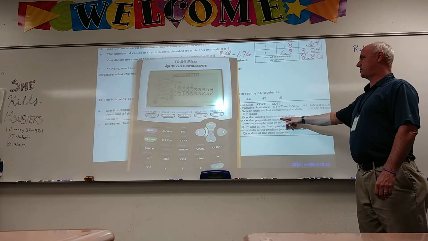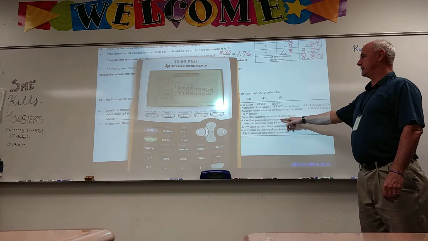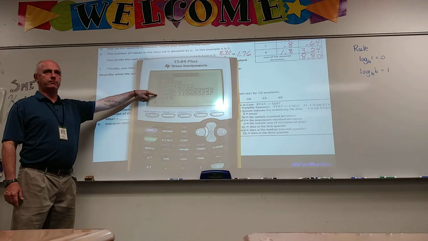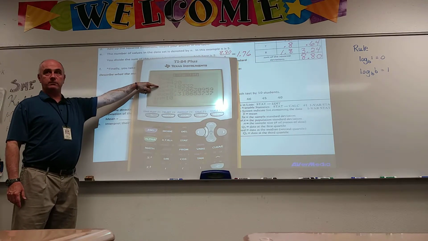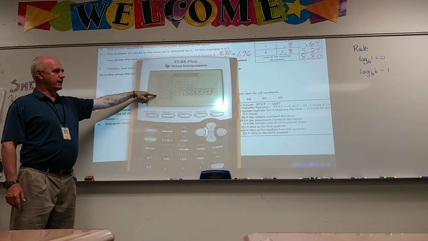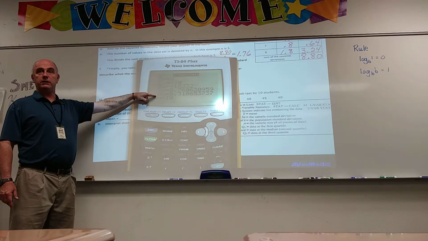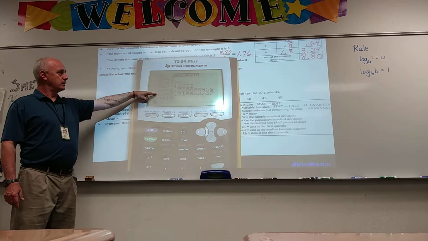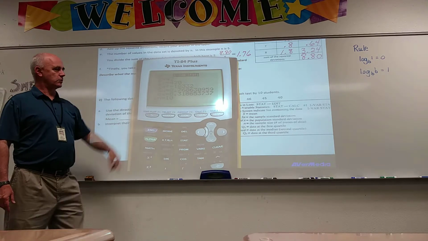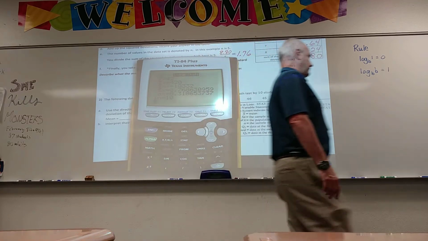Sx is the sample standard deviation. This, by the way, is a small sigma. This is a capital sigma. This is a small sigma. Sigma x is the population standard deviation. This is what we're going to be using for a while. Okay? Sigma x is the one that we're going to be using for our standard deviation. So our standard deviation here is 8.32.